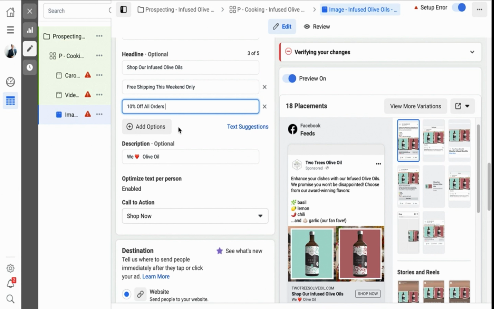They might try a specific headline with a specific description, with a specific call to action, and jumble them all together and figure out which combo works the best. I recommend maxing out the options if you can.